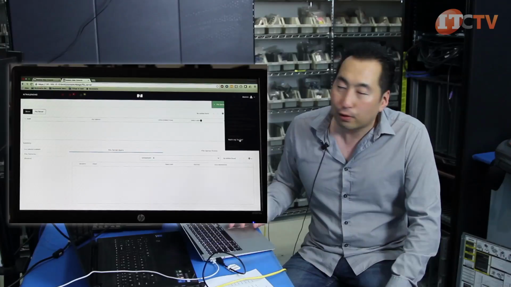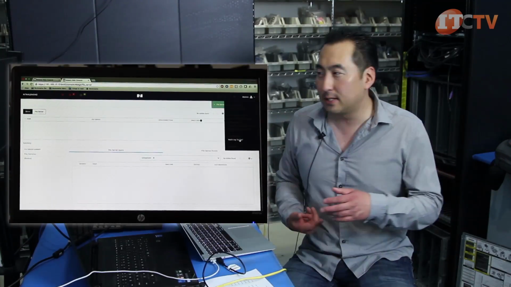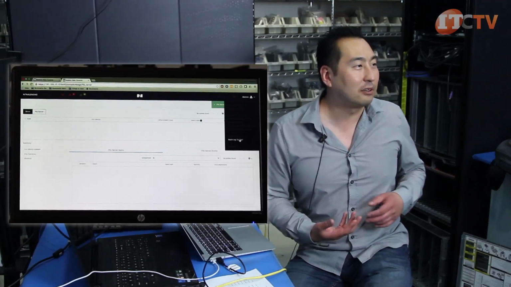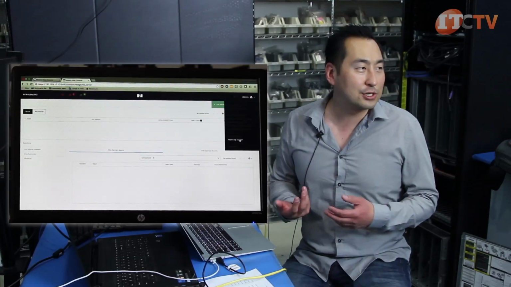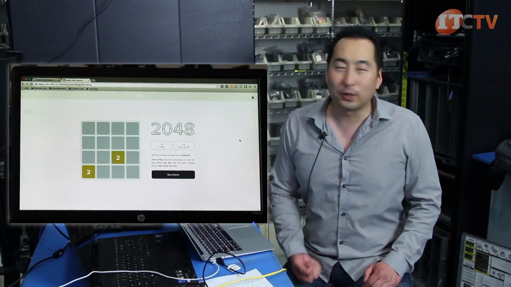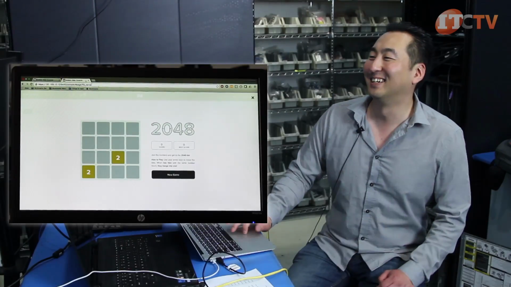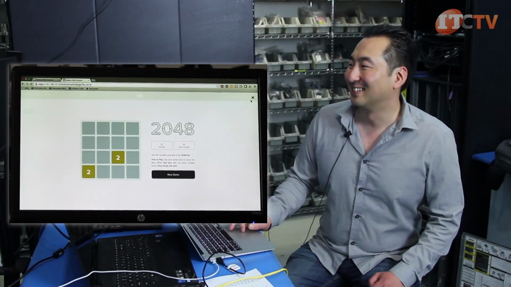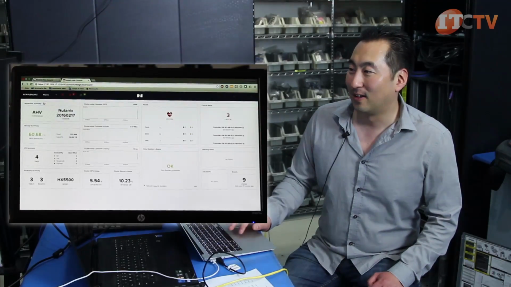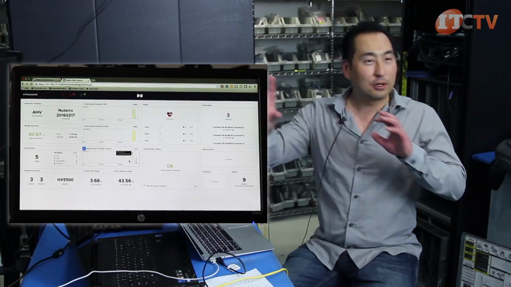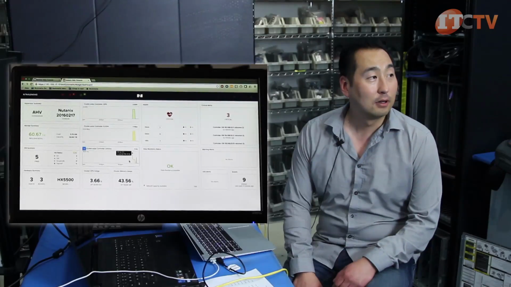Once you're done configuring your Nutanix cluster and all your virtual machines, you find that you have a lot of time on your hands, because what used to take weeks to months now literally takes hours. You can click on the nothing to do and run your 2048 little game as well. And so that's pretty much the GUI tour of the Nutanix system.